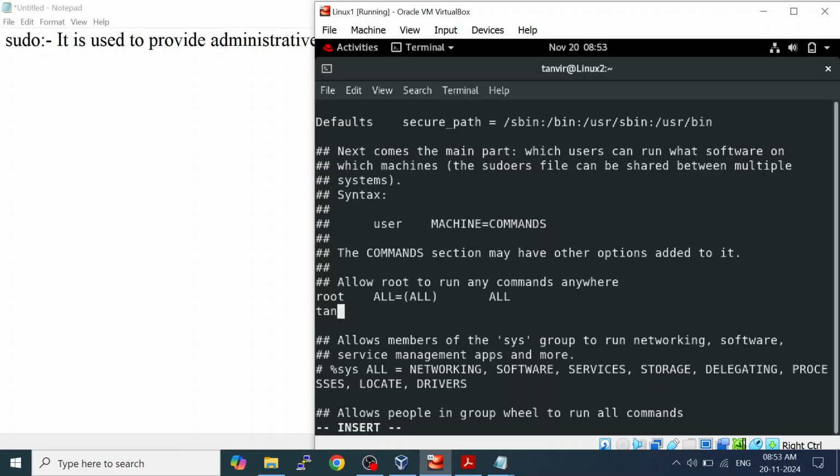Now here I want to give rights to Tanveer. So I will write exactly in the same format. Press tab. Done. Understood? Or another option is we can copy that line and paste it, but then after that we also have to change the name from root to Tanveer. So it is better to type it. Once you have typed, press escape.